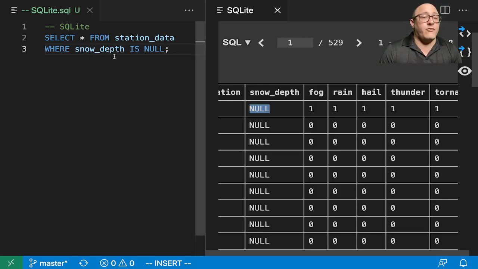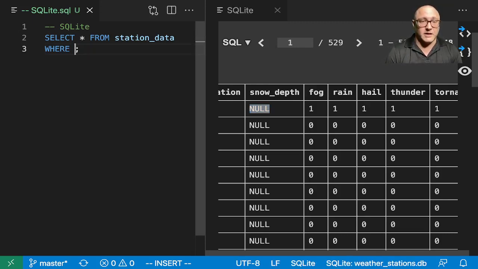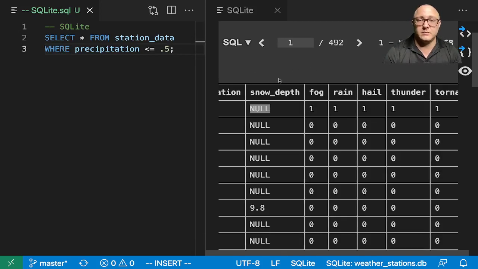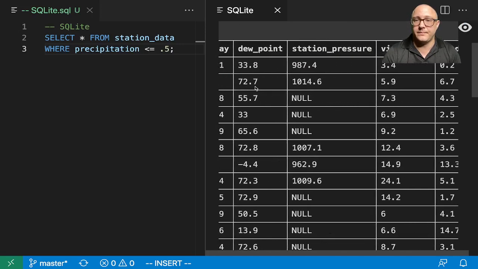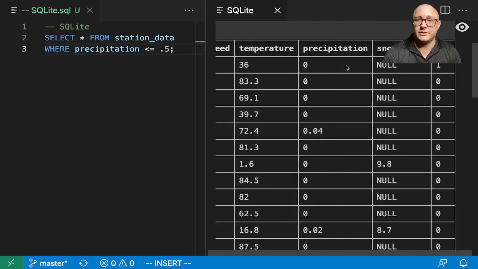Let's also go and see if we can find instances, and again, we're working with null values, please, where precipitation is less than or equal to 0.5. Excuse me. Precipitation is less than or equal to 0.5. Okay. Oh, it locked up for a second there. Why are you not wanting to work? Where's my precipitation at? Precipitation. There it is.